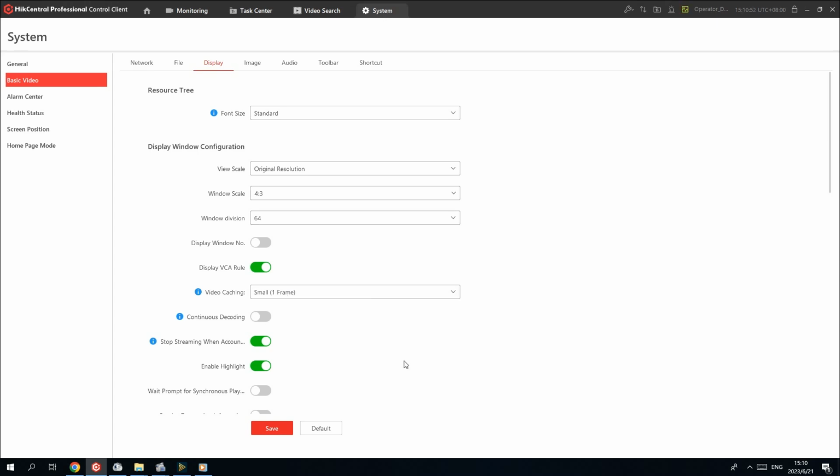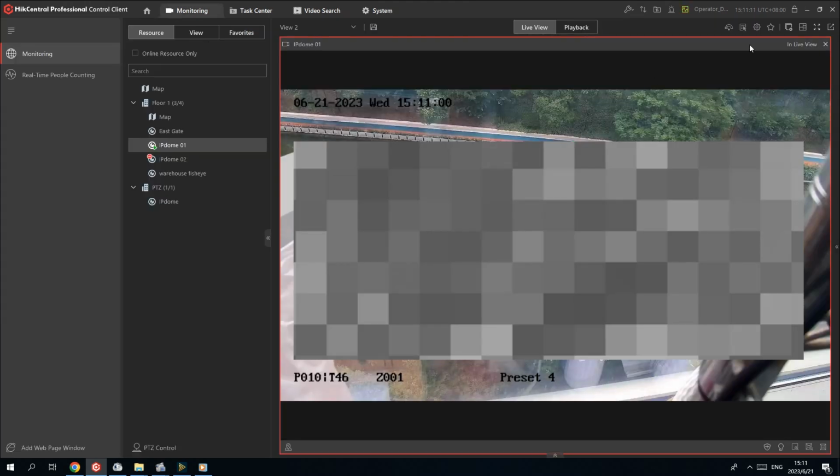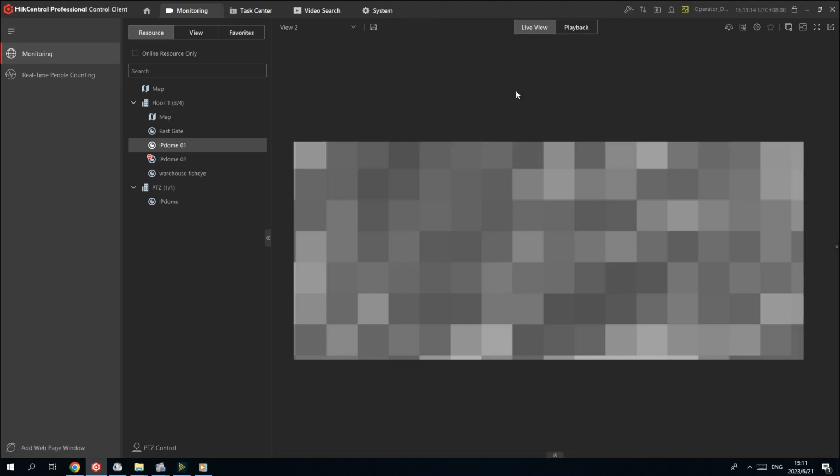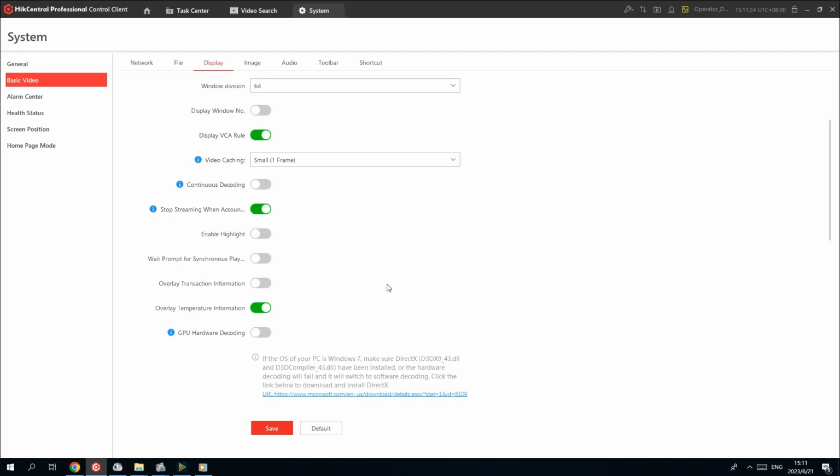So if you do not like the green and flickering rectangle displayed on the live or playback image, you can disable the highlight and click Save. And when you go back to the monitoring, please get to the stream once again, and you will see that there is no highlight at all. But by default, it is enabled.